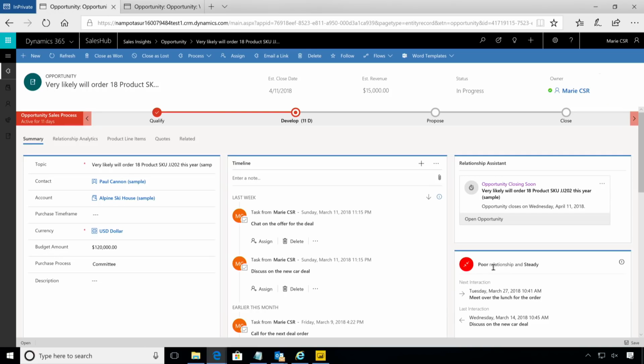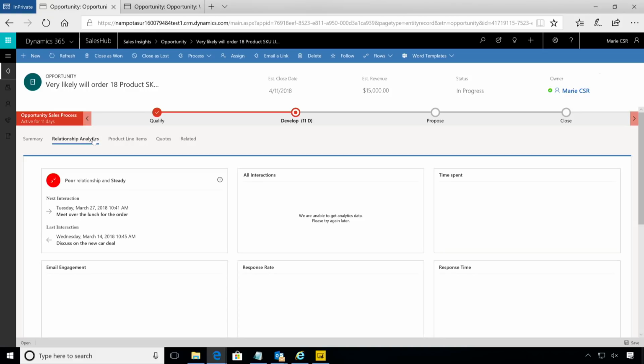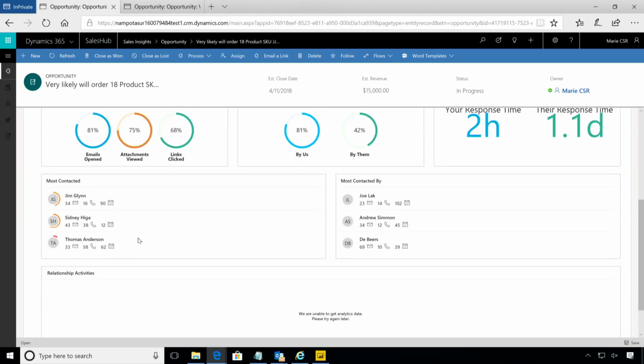And again, built into everything I'm doing here in Dynamics with this sales insight capability, it's giving me a really great actionable set of insights where I can improve the relationship I have, because it's saying here I've got a poor relationship, but it's steady. And if I dig into this relationship analytics, what do you think the most obvious reason for this relationship being poor? I mean, what makes sense? They're not meeting with the customer? Exactly. I'm probably not meeting often enough with them.